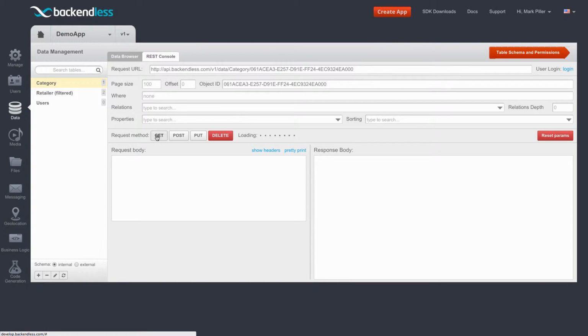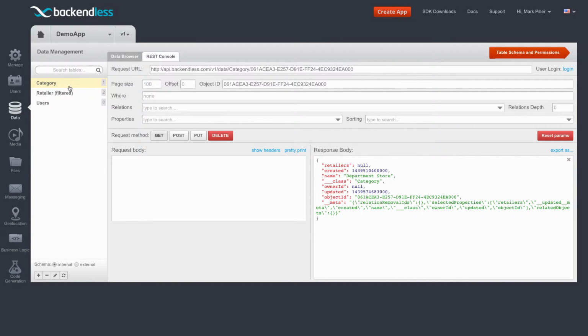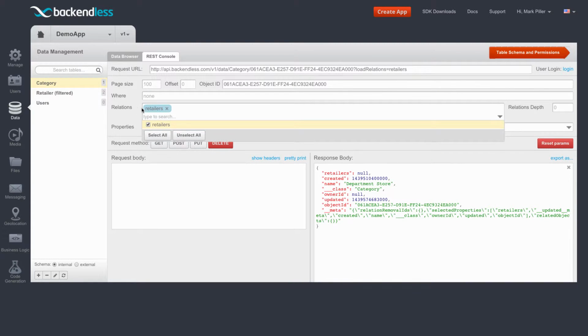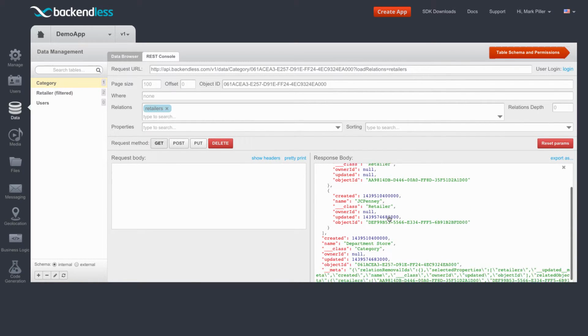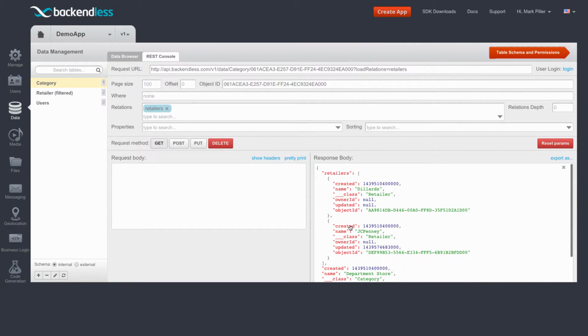And if I click get, I'm going to be loading this category object, and you can see the response on the screen. Notice the retailers property is empty for the reason that relationships are not automatically loaded. And if I want to populate retailers with a single request, I can either set relations depth to one in this field, or simply select retailers in the dropdown for relations. If I click get again, you notice that the retailers are returned.